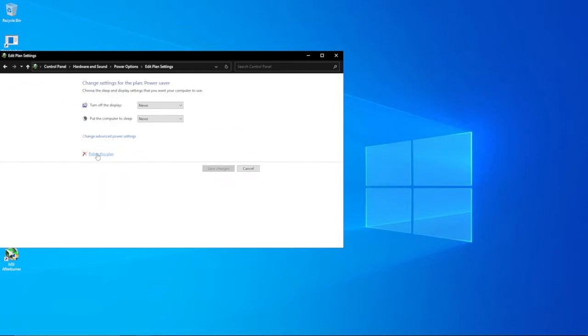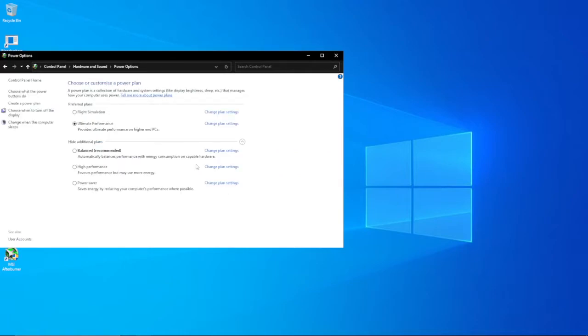Actually, no, you know what? I don't even need that plan, because I've just remembered we're going to be using the flight simulation one. So yeah, we don't need that. But that basically just duplicates all your options. Okay, so there we go. That's basically how you unlock all your plans and all your advanced features. But let's get into it, shall we?